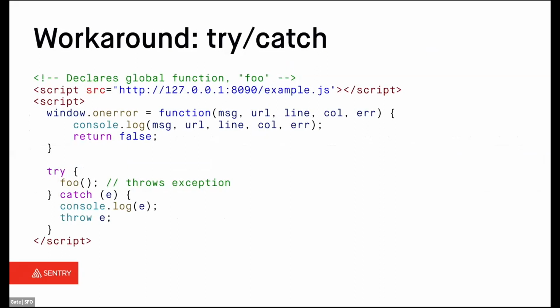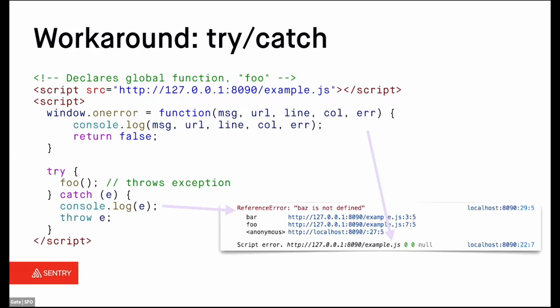There is a workaround that we abuse a lot at Sentry. Imagine you have this exact same example. I'm bad at slides. That should be the CDN file again. And I try to call this function foo that is declared in that example file. If I try and catch it, I'll actually get the full stack trace, okay? But the moment that bubbles back up to that global error handler, I've lost it again. It goes back to this generic script error problem.